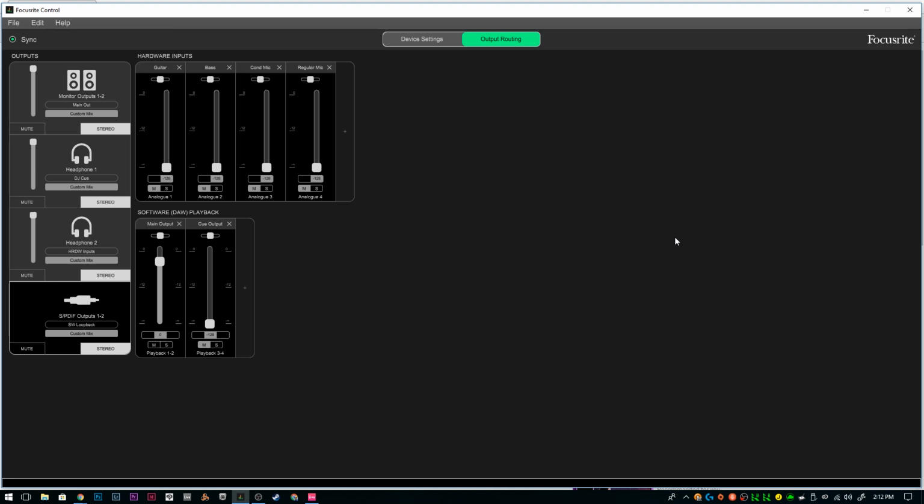Now I'm going to show you one more setup, and this is how you can take advantage of the SPDIF outputs. Now most people are probably going to use just the analog inputs, but you can use the SPDIF output and input for Loopback.